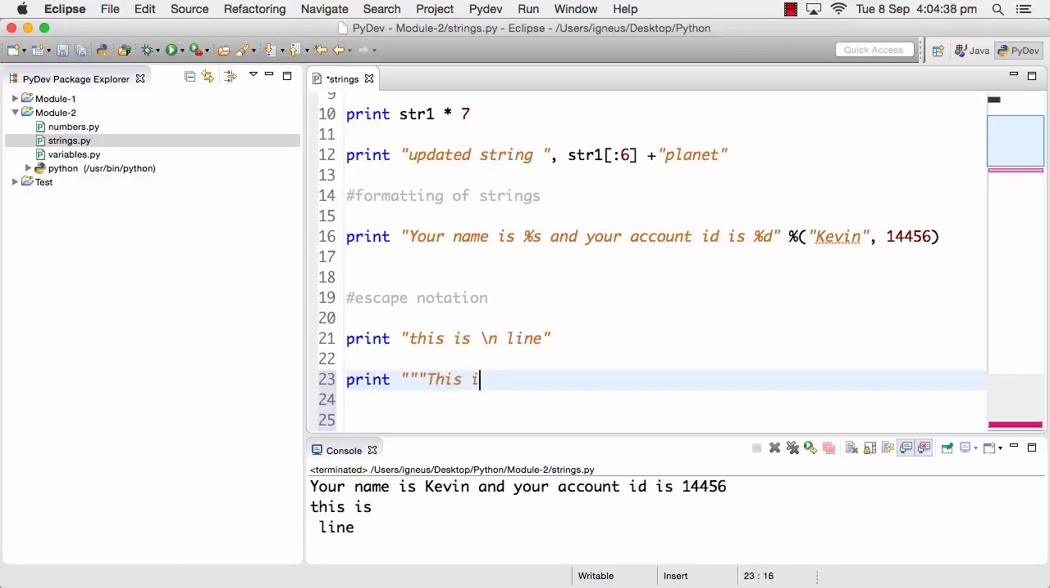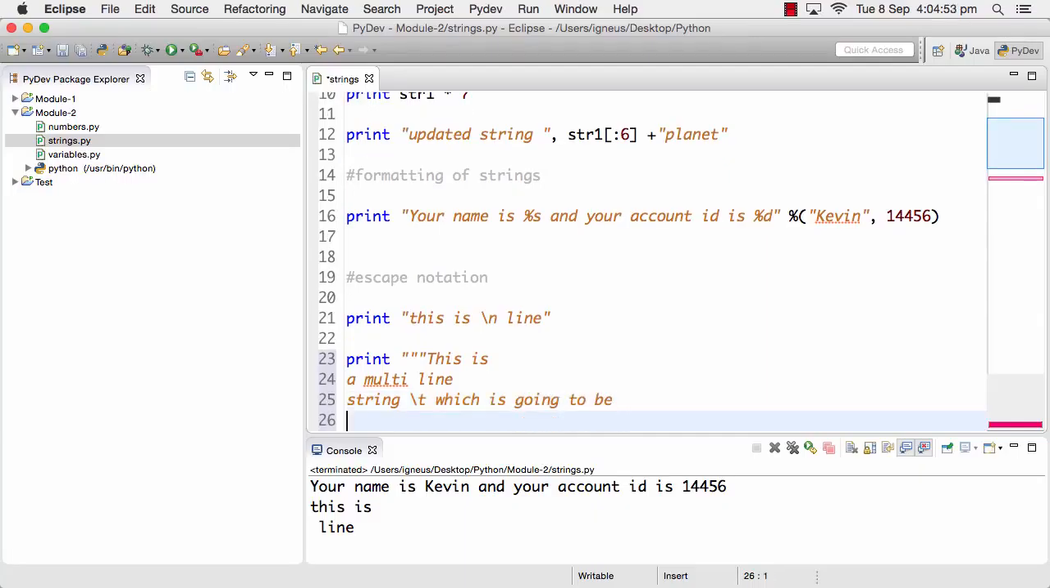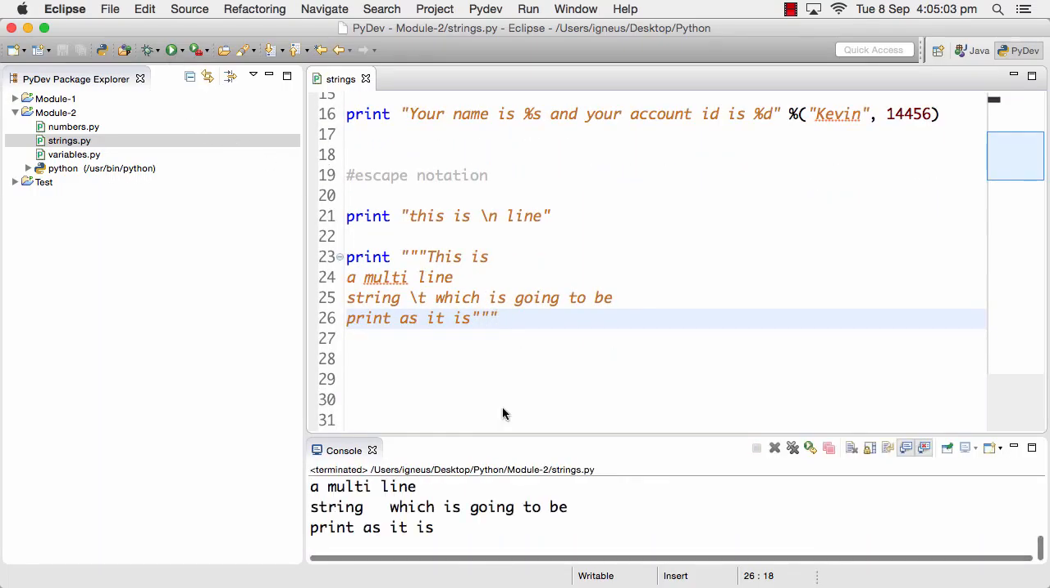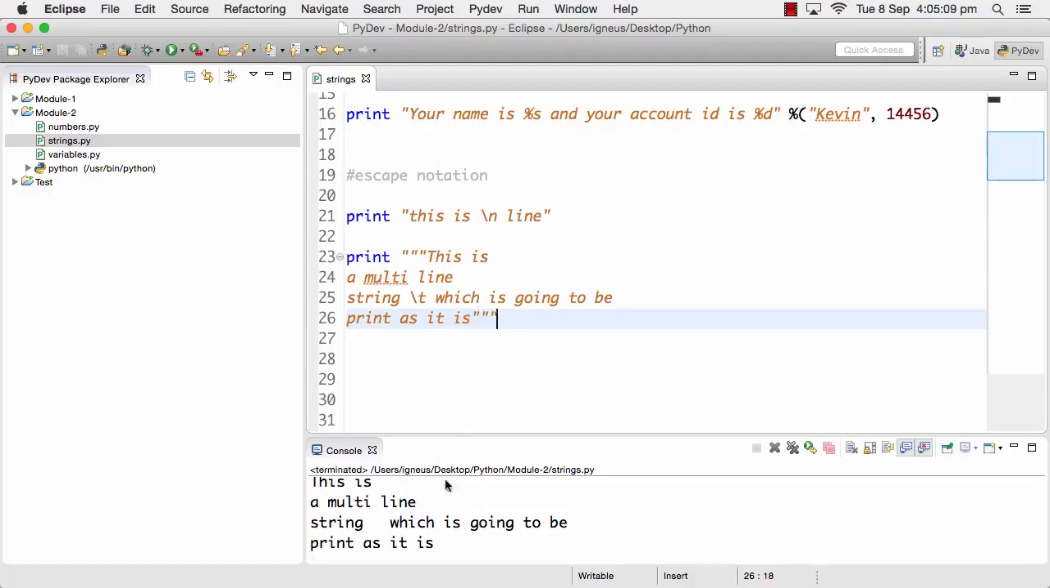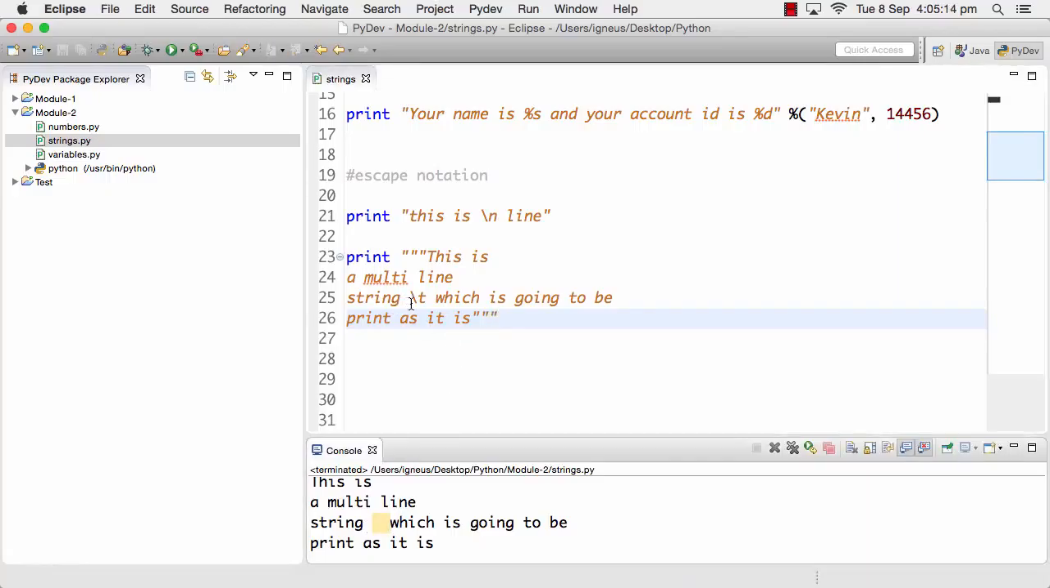I simply said this is a multi-line string, and I put a \t just to give an example, which is going to be printed as it is. Okay, I need to end with the triple double quotes, and that's it. When I run this simple line of code, you can see at the bottom, this is a line break, so it is a multi-line comment, and everything is getting printed. Now after the string, there is a line gap, which is due to \t.